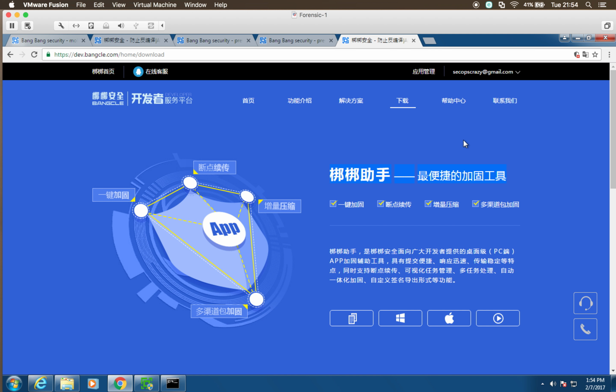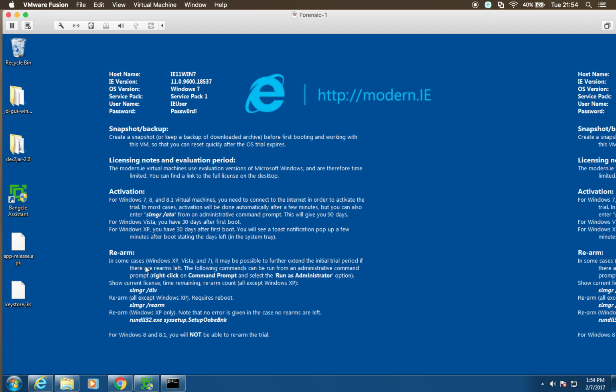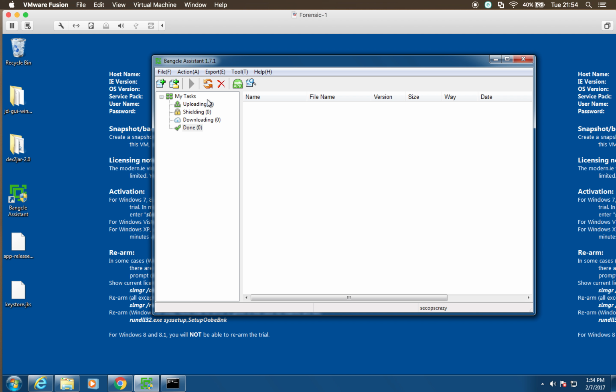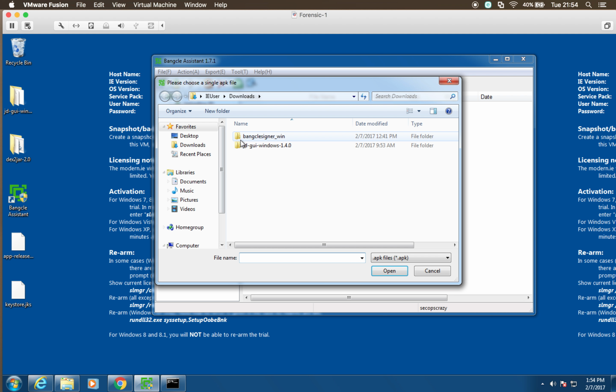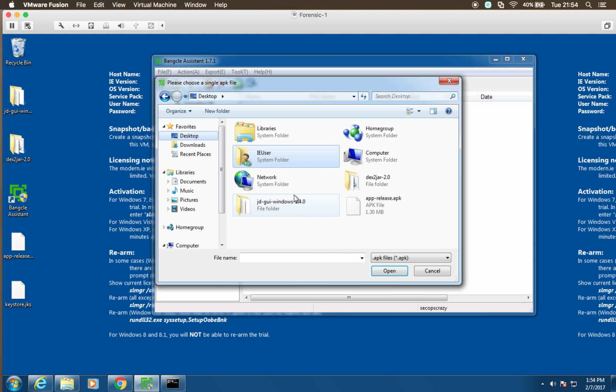So try and flip between the translated view and the non-translated view, and then after all of that, you'll get the Bangcle Assistant, which is our gateway into their platform and allows us to upload a sample, and then it goes through various processes. It takes a little while for it to go through these processes, so let's add our application to that, and then we'll take a look at taking this apart and having a look around on it.